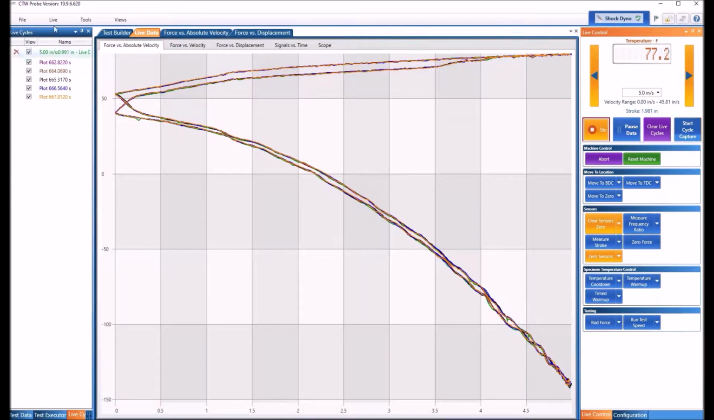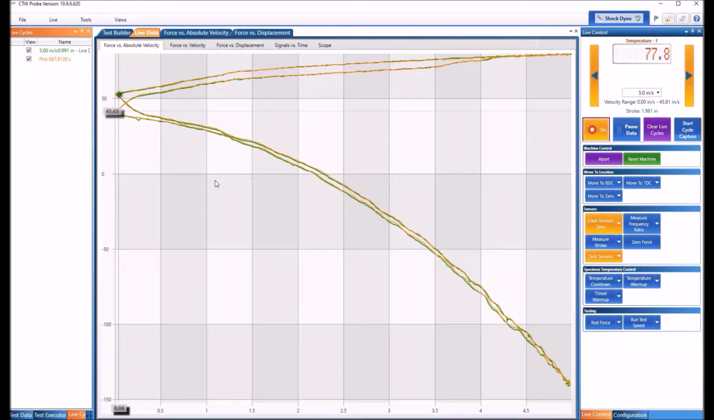I'm going to pause it, and you can see we have the files over here. It ran 1, 2, 3, 4, 5 cycles. They all match, they all line up. So I'm actually going to get rid of some of these to clean up the screen.